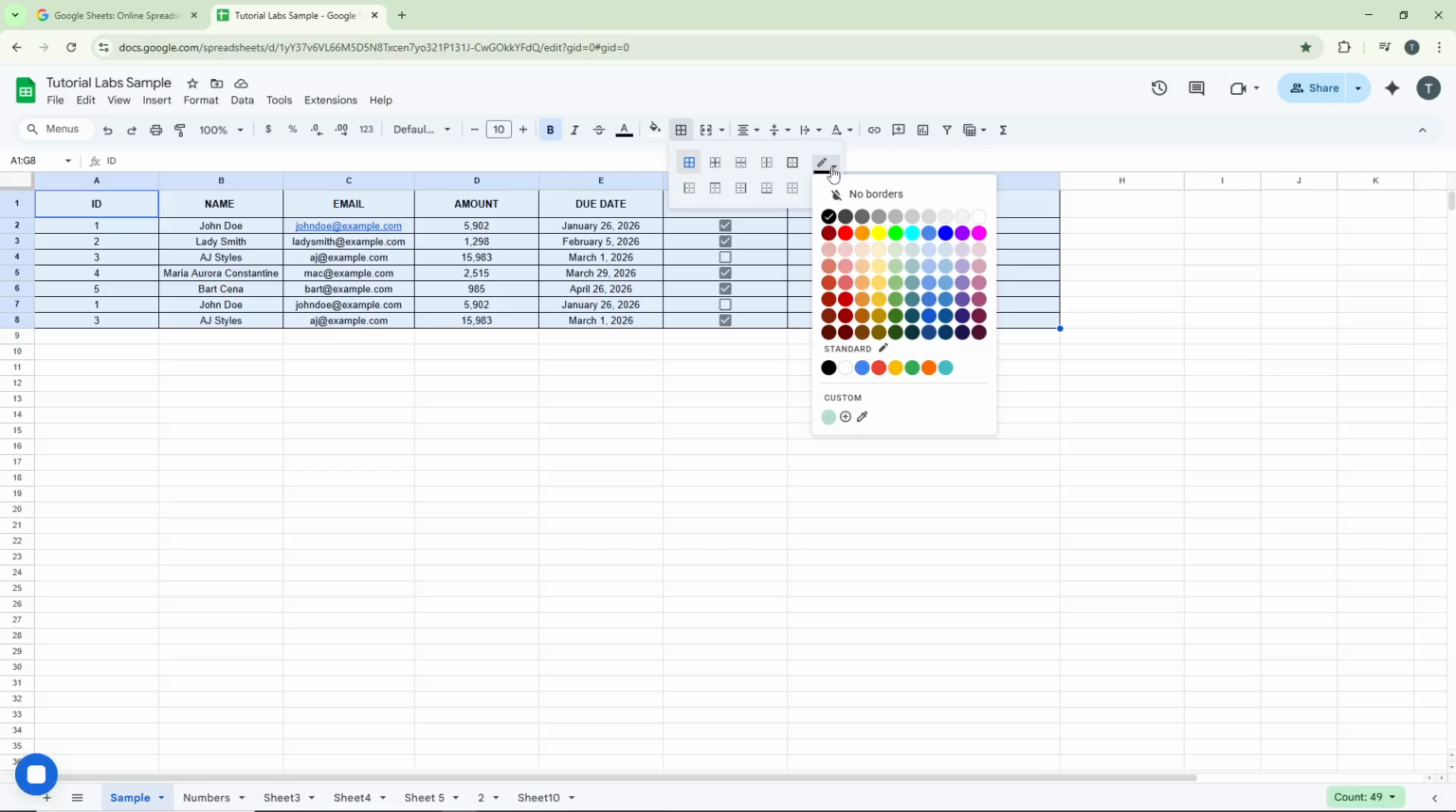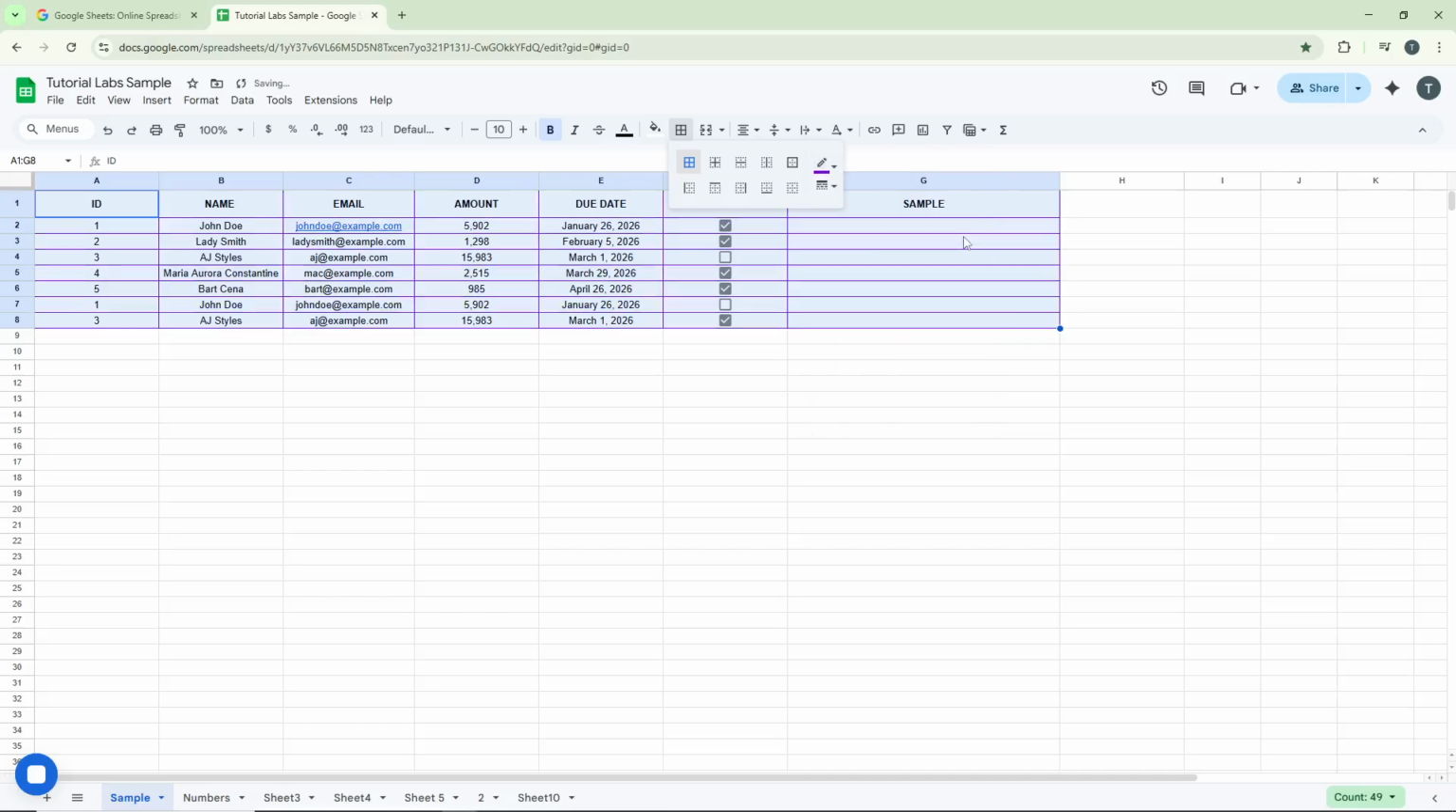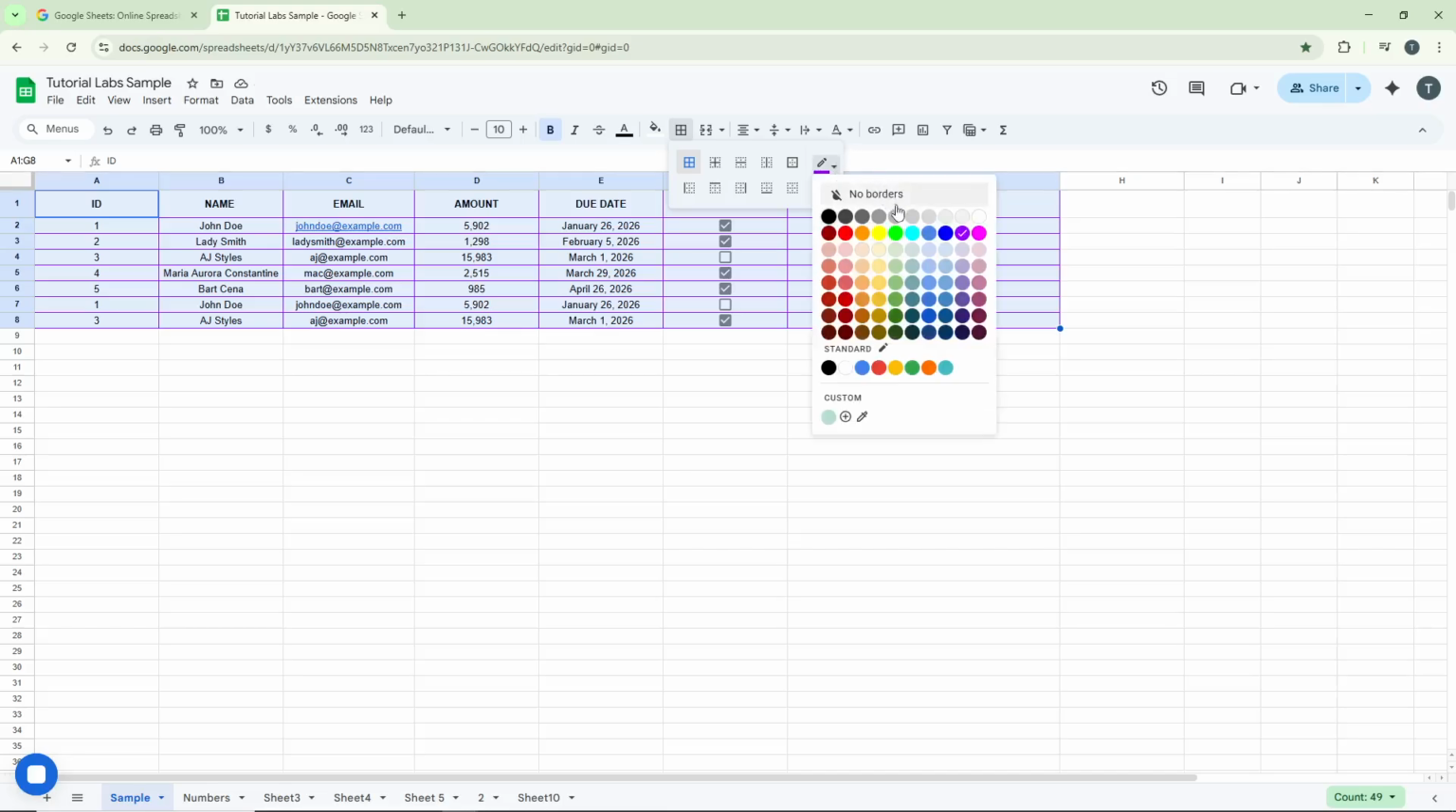After clicking the pencil icon, a color palette will appear on your screen. This palette displays a wide range of color options you can choose from. Browse through the available colors and simply click on the one you want to apply to your cell borders. You can select from standard colors, or if you're looking for something specific, you might even find options for custom colors depending on your version of Google Sheets.